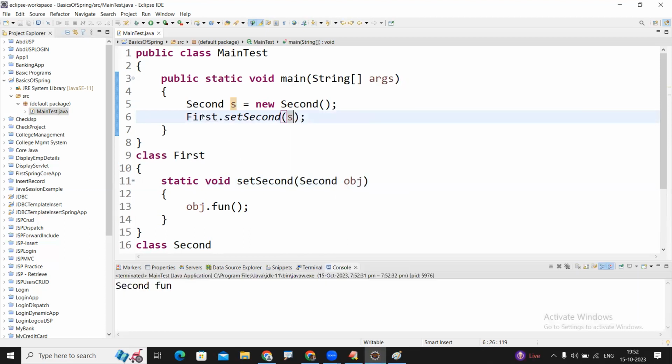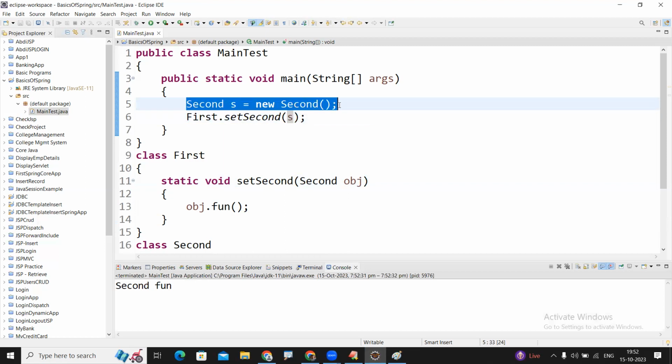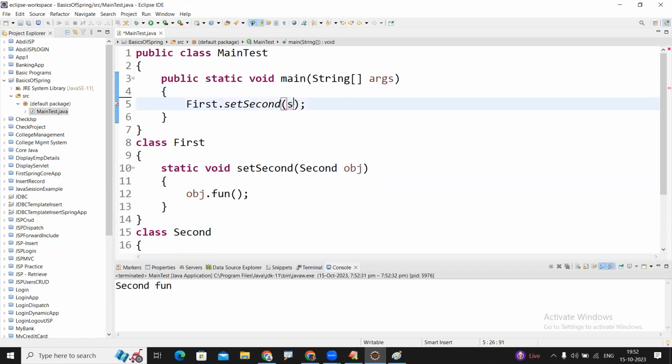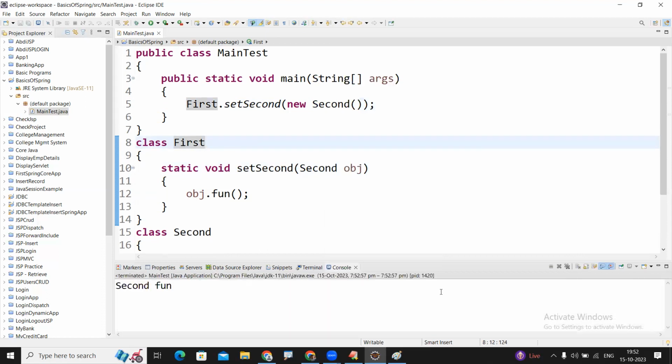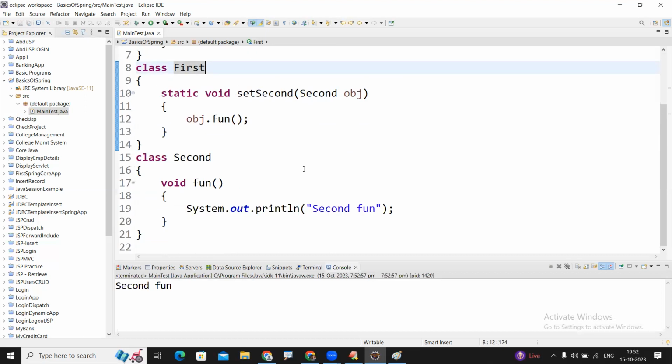Here, first we are creating the object and then passing the reference. Instead of that, you can write it in a single line like this: new Second, creating the object of Second class and passing it, and that will be stored into this obj. When you run, you get the same output.